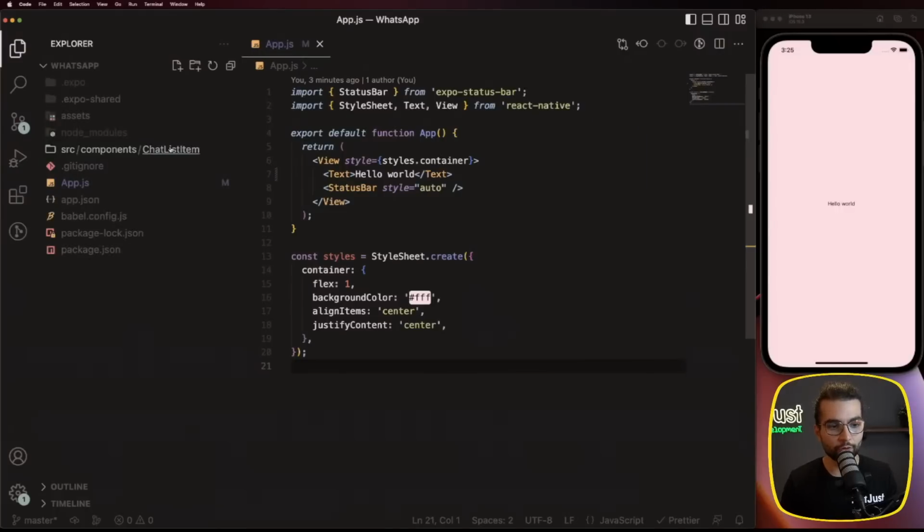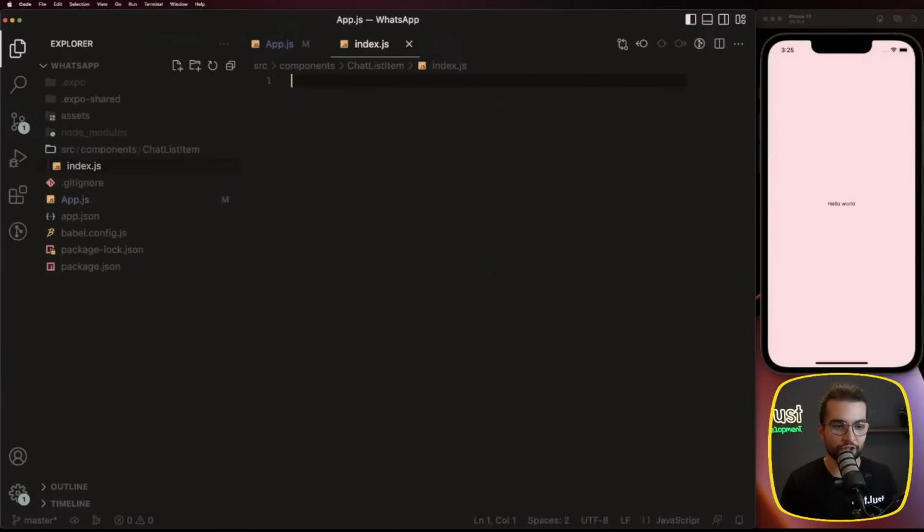And this is going to also be a folder because usually we have multiple files inside one component. One of them will be for what should be visible on the screen, another one should be for the styles and so on. For now, it's going to be enough for us if we just simply do an index.js inside this chat list item. And here is the place where we will define the chat list item component.